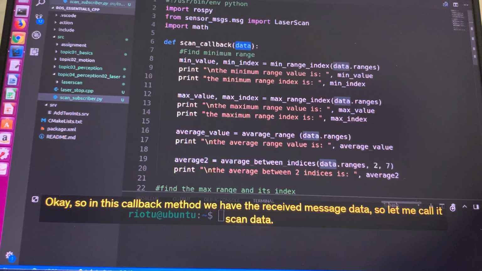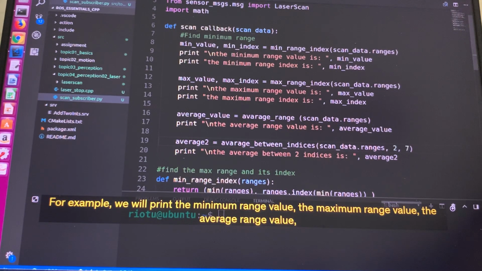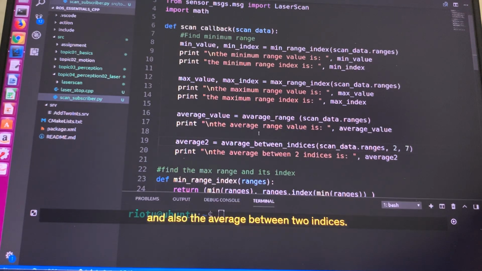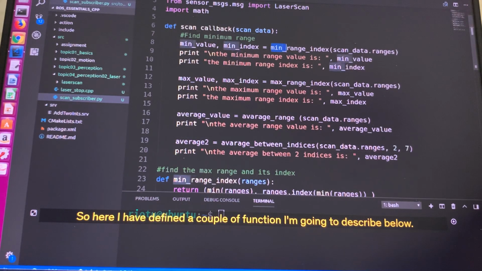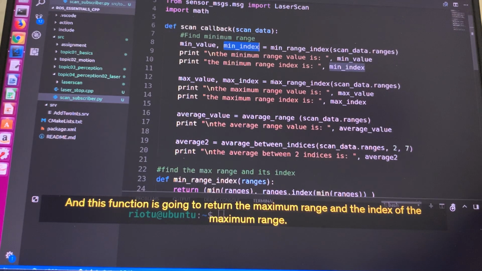In the scan_callback method, we have the received message data, so let me call it scan_data. And basically in the scan_callback, we're going to print some statistics. For example, we will print the minimum range value, the maximum range value, the average range value, and also the average between two indices. So here I have defined a couple of math functions I'm going to describe below. For example, this function is going to return the minimum range and the index of the minimum range, and this function is going to return the maximum range and the index of the maximum range.